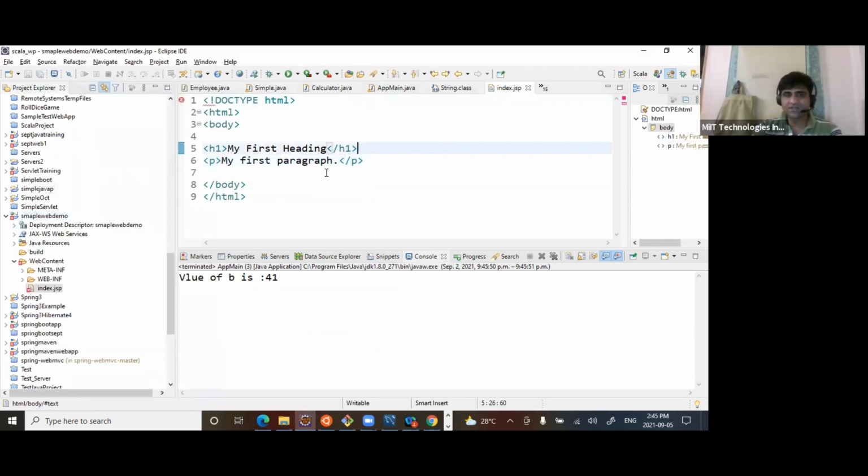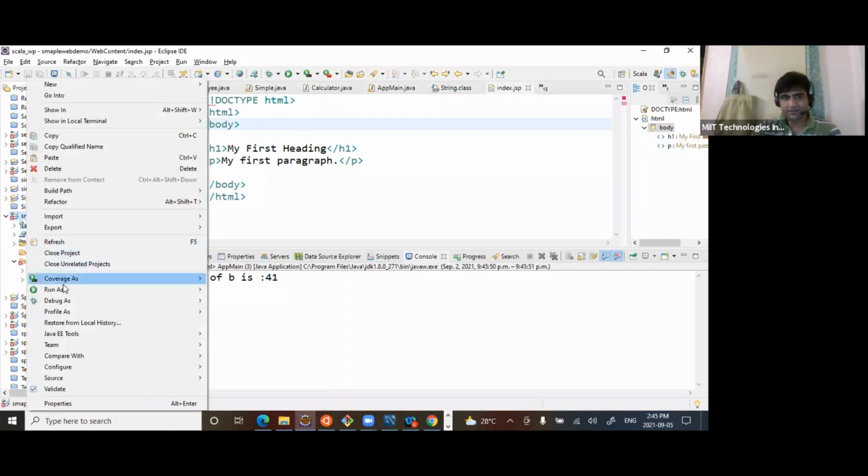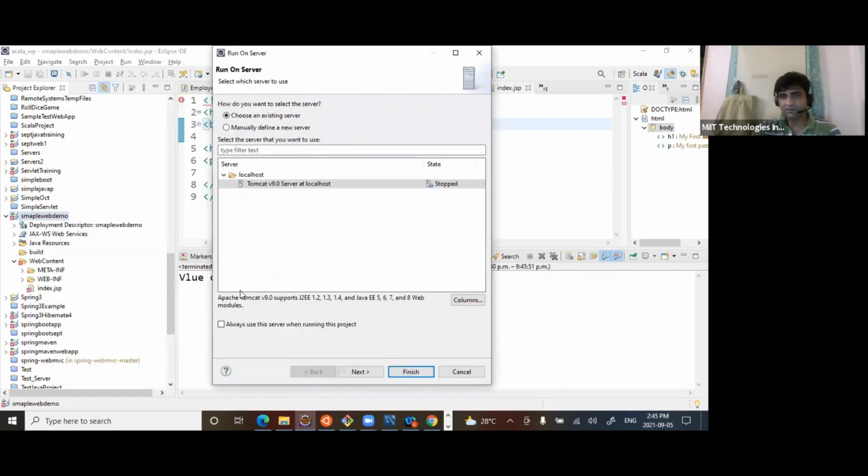To run, this is not a simple Java program that you can right click and run. So let's say when you run this one, this page will be rendered first time. If you want to run, you need a Tomcat. So let's say you run on server. Right click on the project and run on server.